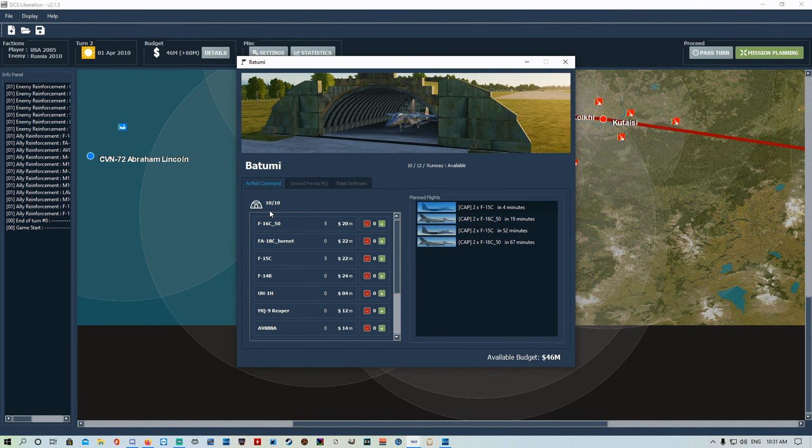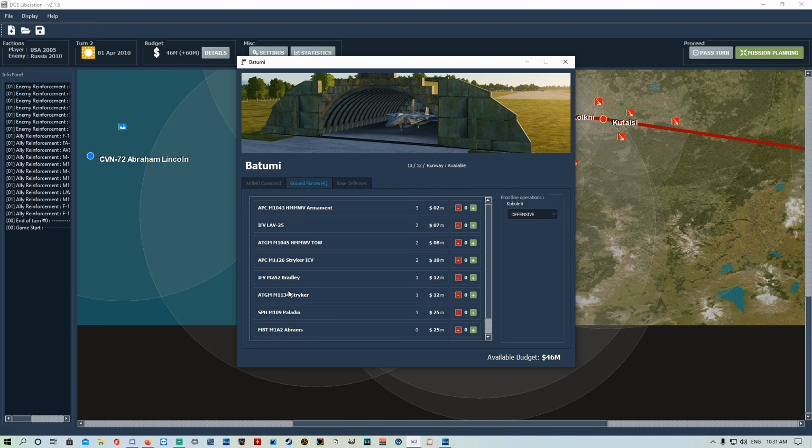And just keep an eye on your units at the airfield. Batumi can only have 10 aircraft, so we've maxed out Batumi. We can't buy any more aircraft to put at Batumi, which is fine. But we can add some more base defenses because we've got 46 mil remaining. Again, these are going to get replenished on the next mission file that we make. So we'll just go ahead and spend it. You kind of just wing it. Just wing it. Spend it all. We're going to set them to aggressive.